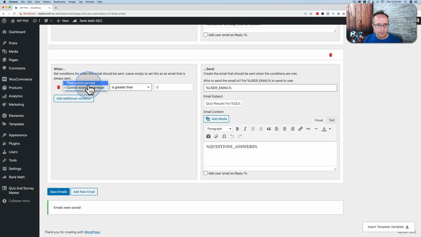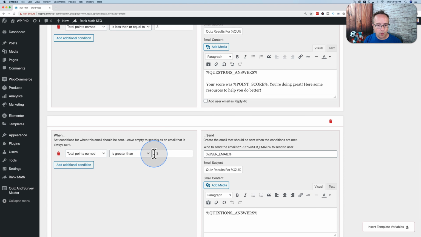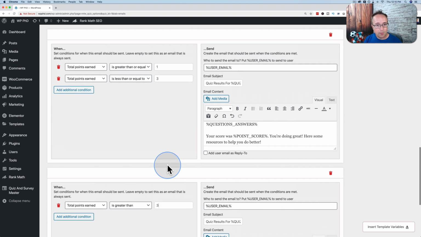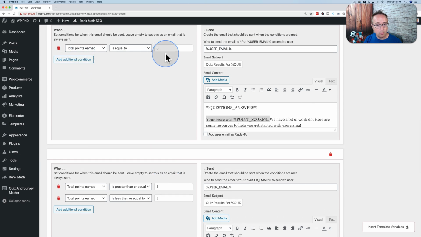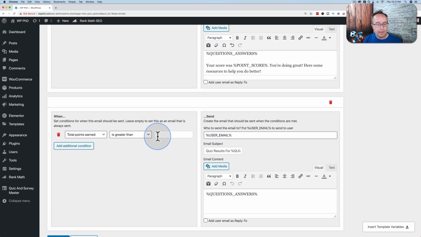Now the last one, it's going to have 3 buckets. Point score is greater than 3. So this is less than or equal to 3, and this will be greater than 3. So not equal to, but greater than. And so now we have 3 buckets. We have the 0 bucket, the 1, 2, and 3 bucket, and the above 3 bucket. You could also have this be greater than or equal to 4, if that makes more sense to you.